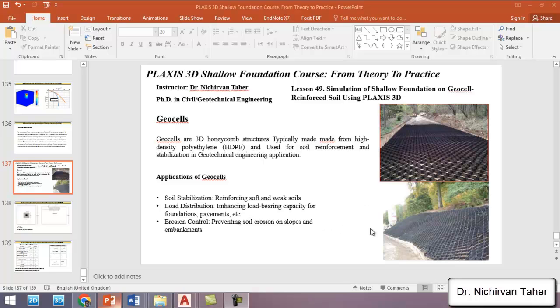Actually, geocells are generally used in pavement engineering or in erosion control for slope stability, but there are some laboratory and experimental studies about using geocells under shallow foundations, or in another way, foundations on geocell-reinforced soil. We have many research articles in the literature.